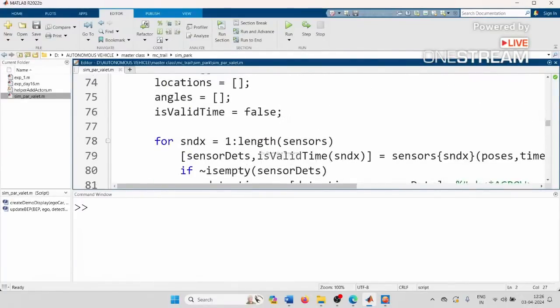Next we have to create the 2 panels within that. We have to add the car plot, the chase plot view, and finally the bird's eye plot. Then we plot the sensor coverage by using this loop from 1 to the length of sensors. This loop plots the coverage area for each ultrasonic sensor on the bird's eye plot. It creates a coverage area plotter with the specified color and edge color, and then plots the coverage area based on the sensor parameters.